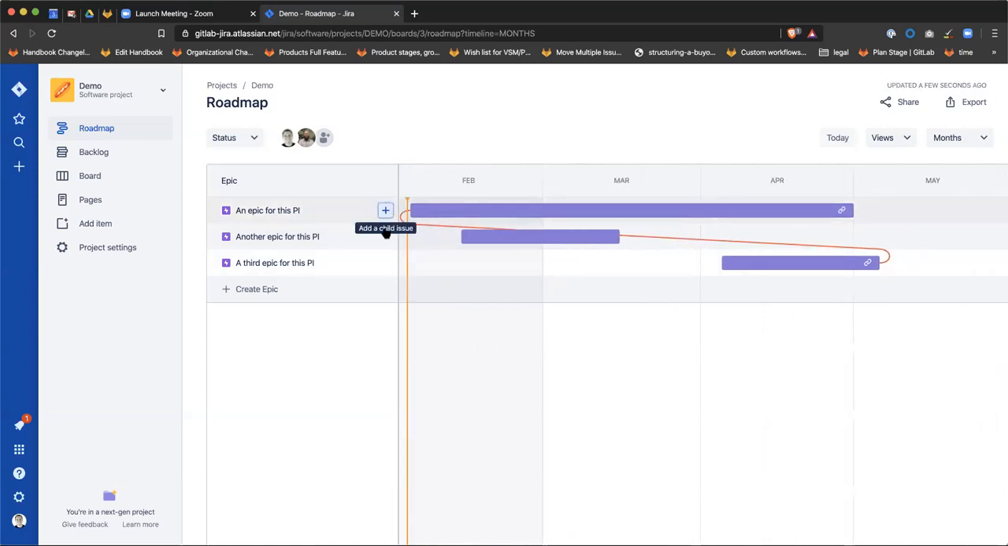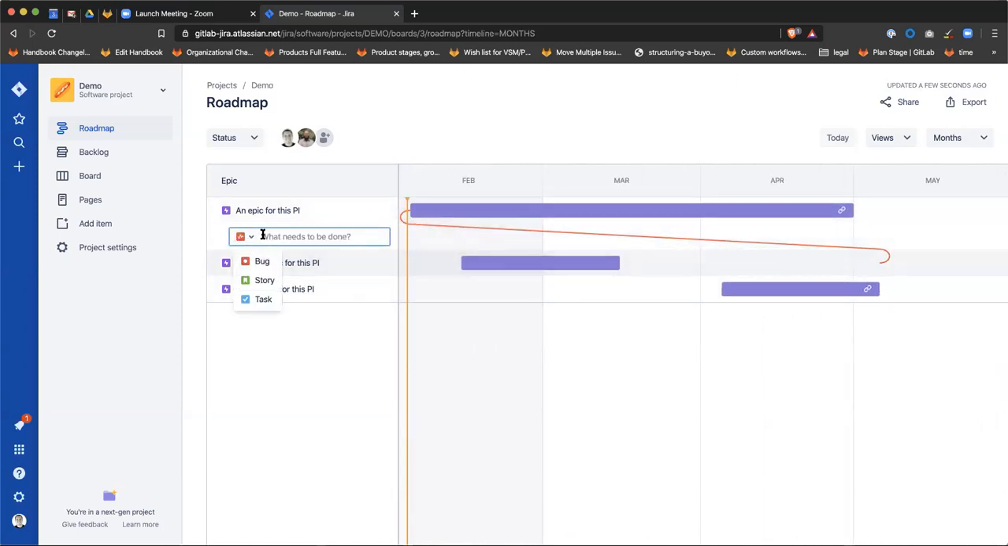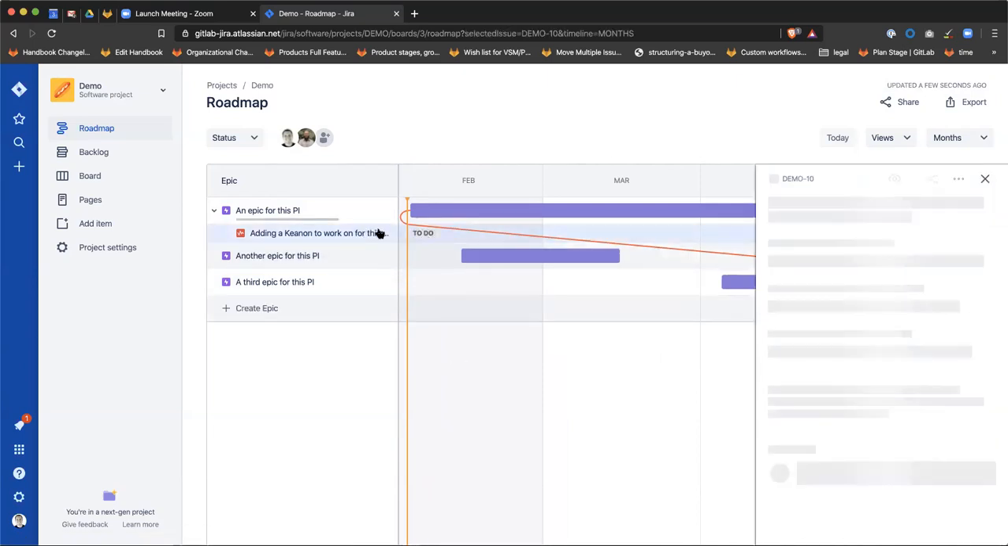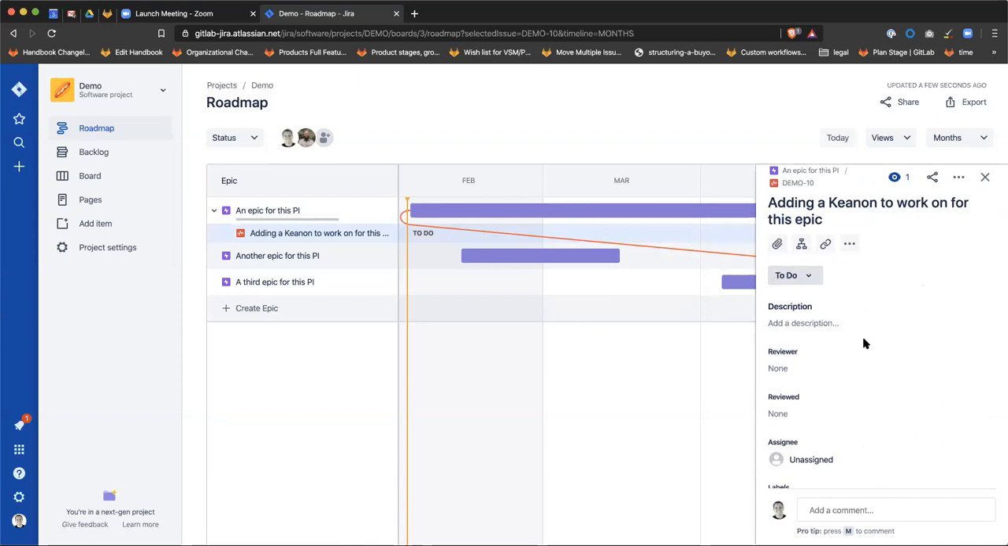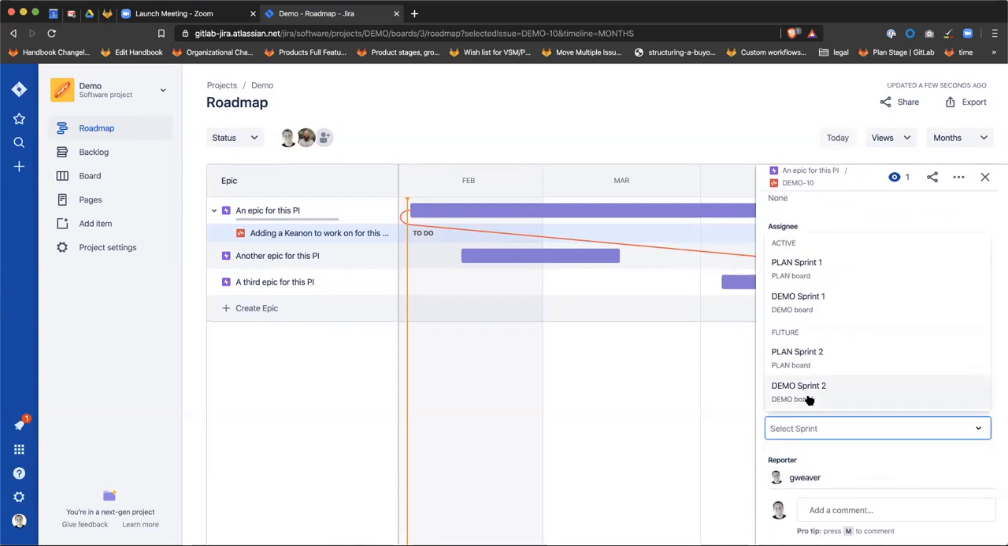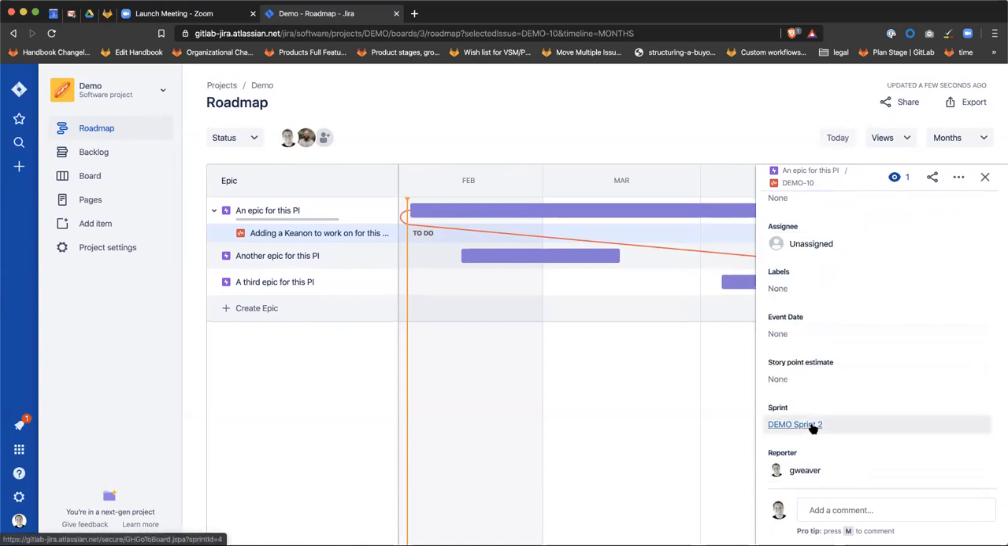If we think we can go here and add some child issues. Oh yeah, add a Keenan to work on for this epic. So I can add that in here. Cool. What if I put this in sprint 2? That was an interesting thing.